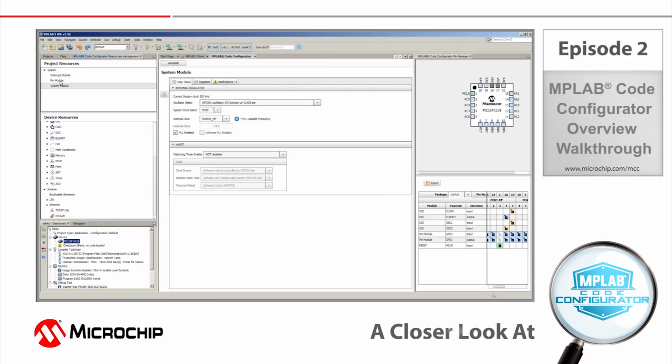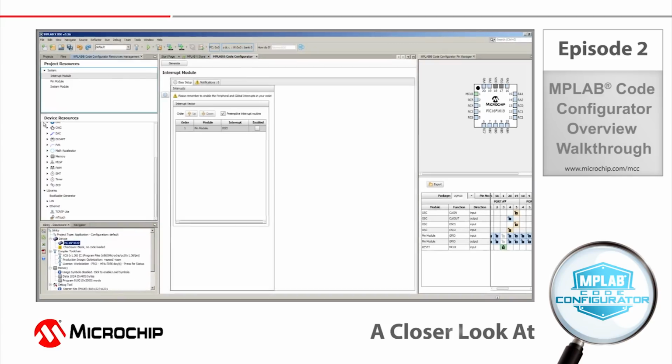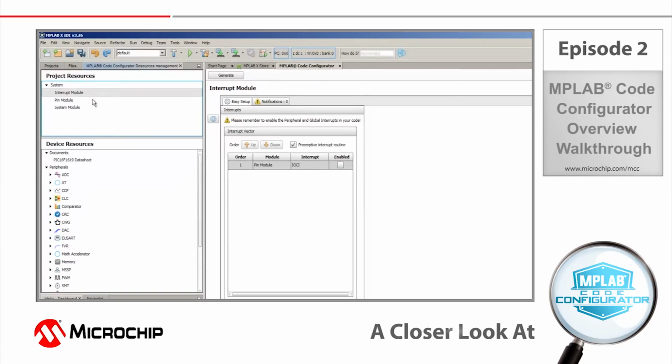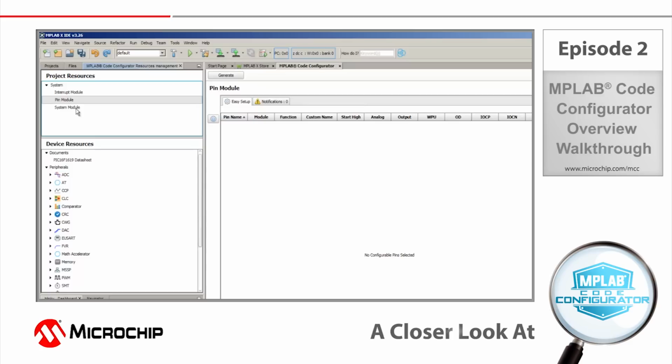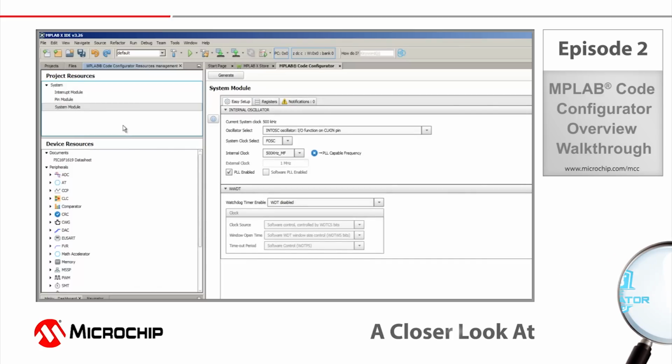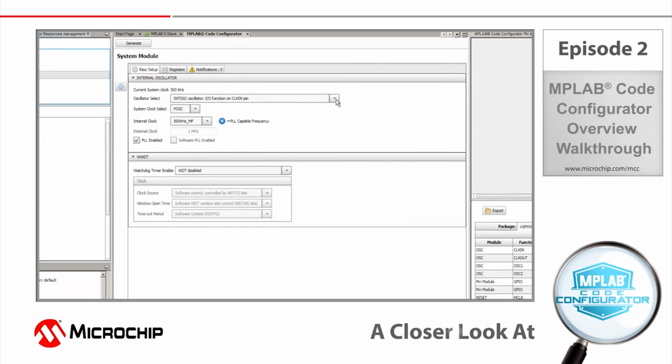Let's look at the main areas of the code configurator. Over here on the left are the resource panes. At the top you'll see project resources, which indicates all of the microcontroller resources that are currently being used in this application. Highlighting the system module will display the current settings for this resource inside of the composer area, like the oscillator used for the system clock, or if I have the watchdog timer enabled.